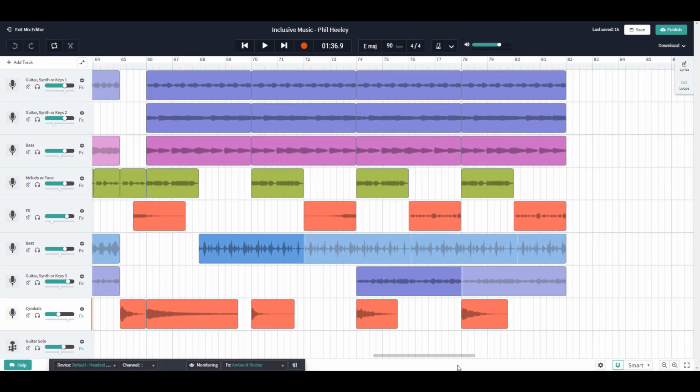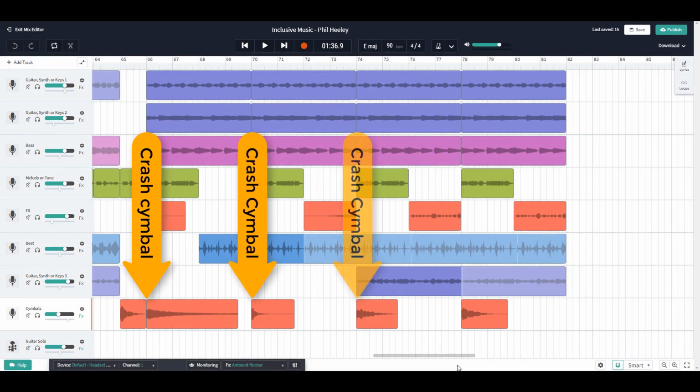At the end of the song, at bar 66, a crash cymbal is used on the first beat of the bar every 4 bars to create maximum impact.